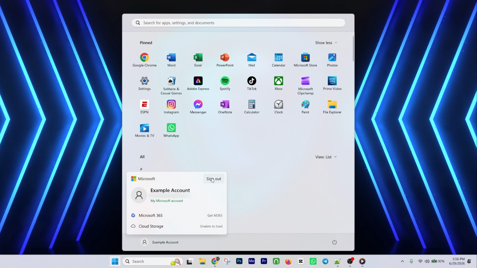After you're signed out, the computer will stay on the login screen until someone signs back in. If you're planning to use the same account again later, you can simply log back in with your usual credentials when you're ready. And if another user needs access, they can sign in from that same screen using their own account. So again, if you only want to log out of your Microsoft account on Windows 11 without changing the account itself, just open Start, click your profile picture or username, and choose Sign Out. It's a fast and straightforward way to end your session safely.